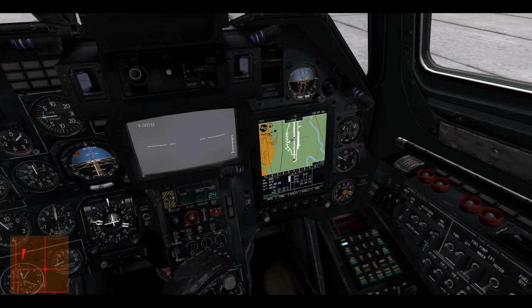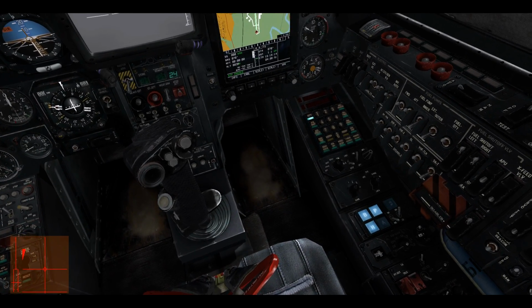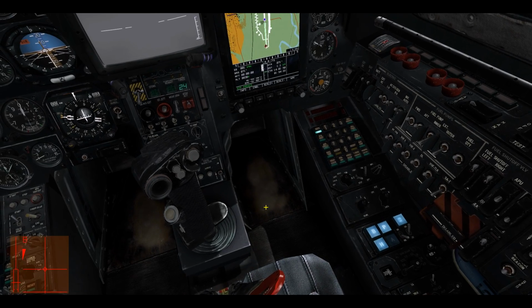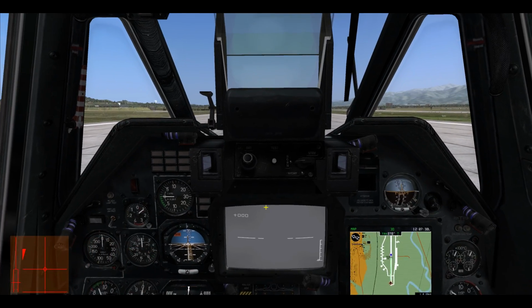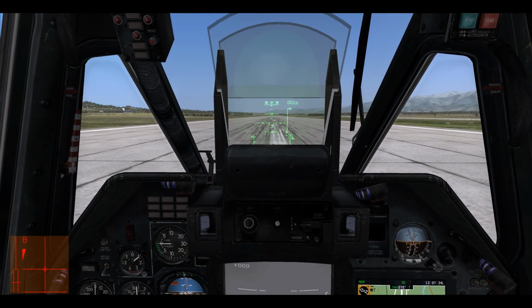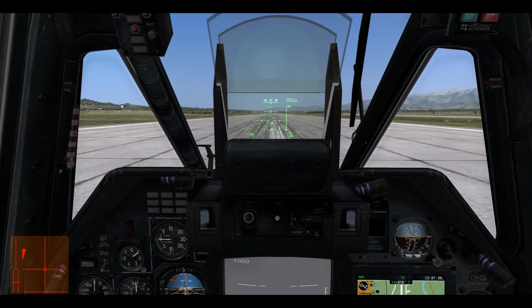Now, before we are taking off, I'm going to enable the flight director. If you don't know what that is, I'm going to talk about the flight director and all other autopilots in a different tutorial.